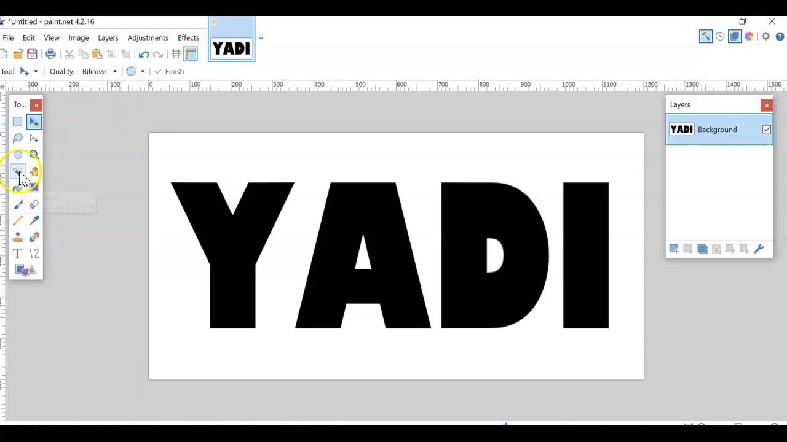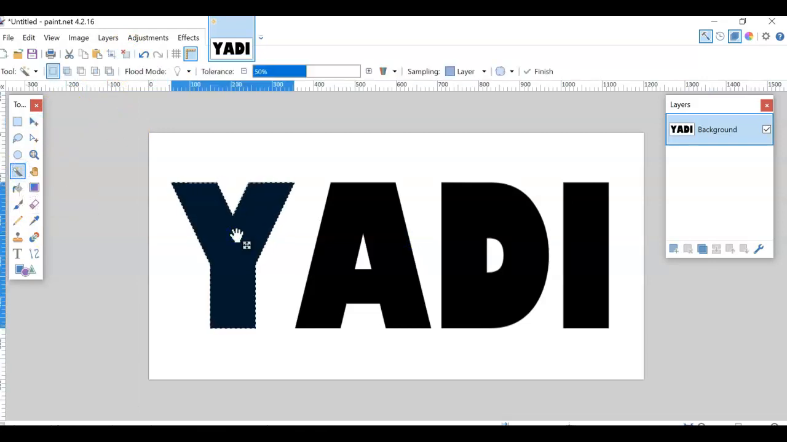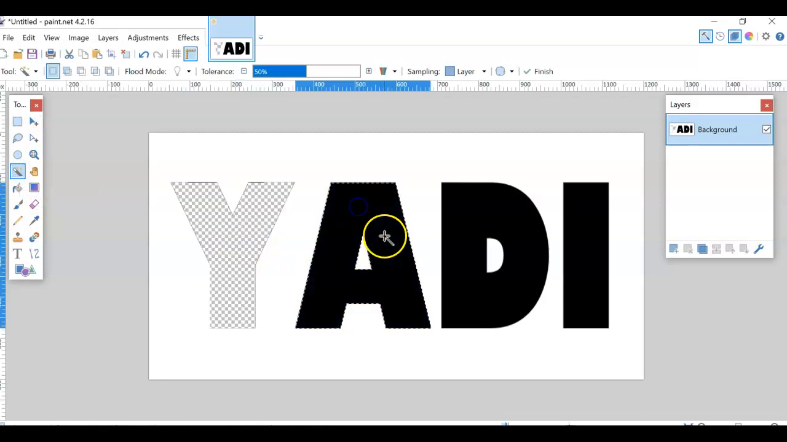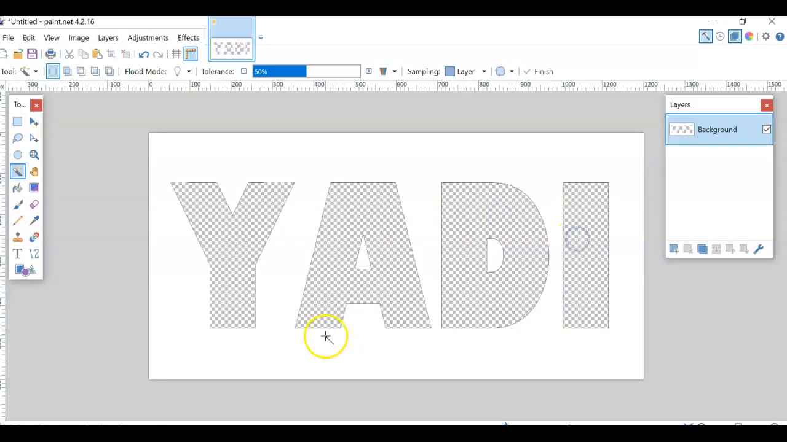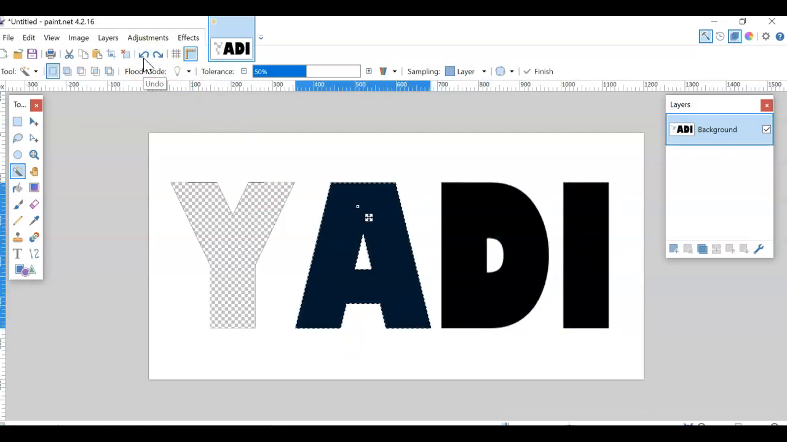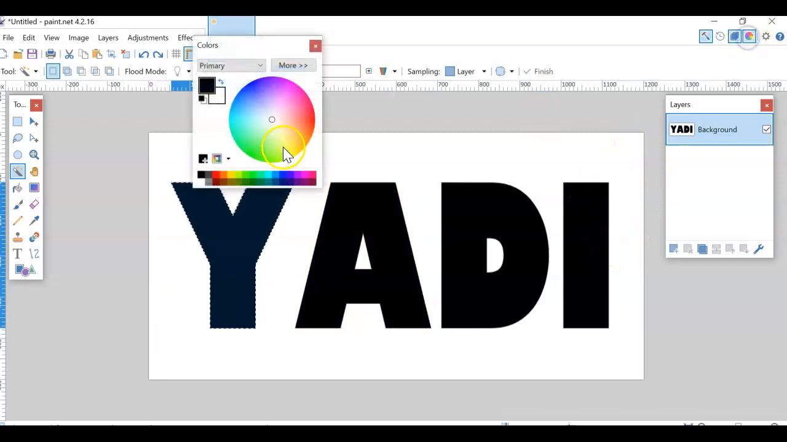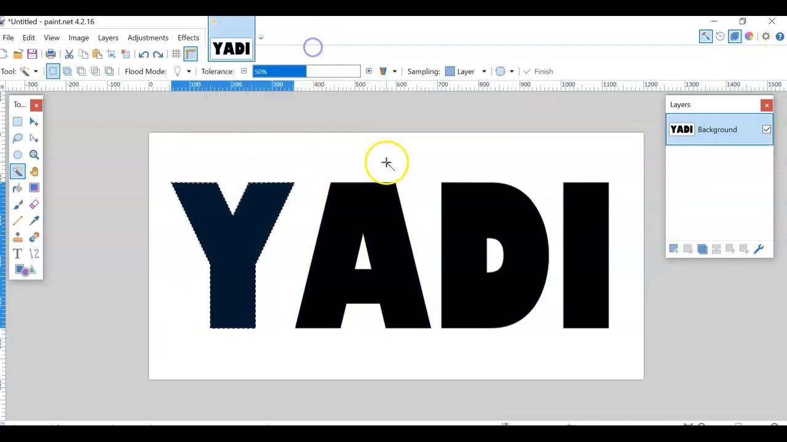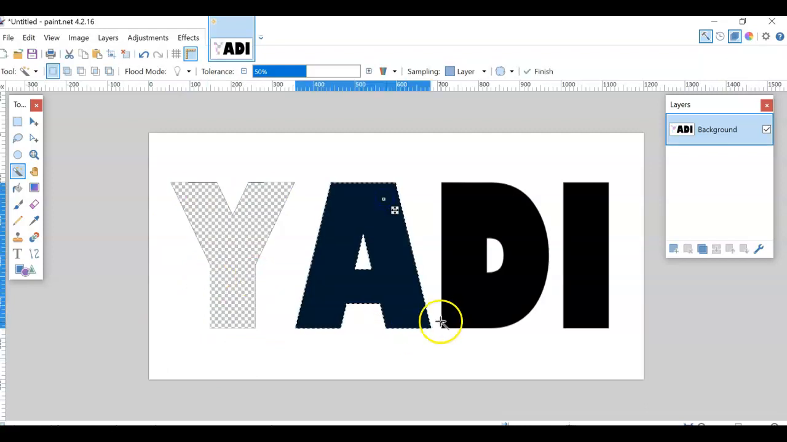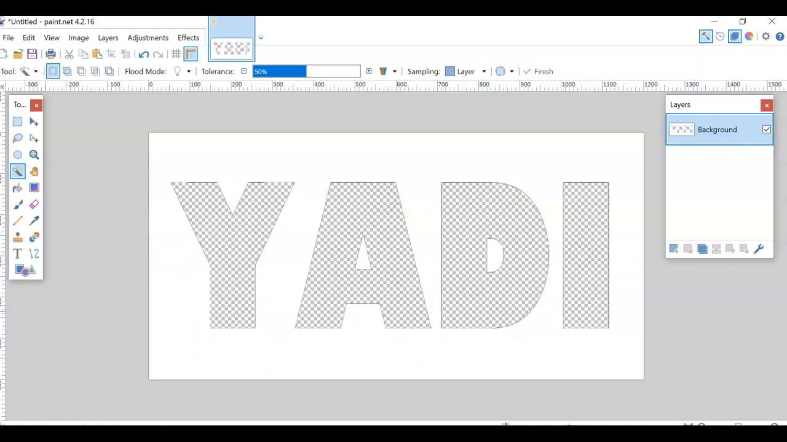From there, I am going to use the magic wand to go ahead and select each of these and hit delete and get rid of each of these letters and just cut them out. I will say, I don't know if you know this or not, but if you hit backspace, that's a problem my students have. They think they're hitting delete, and they are not. They're hitting backspace. If you hit backspace, it fills it in with that primary color. So you want to hit delete on your keyboard.